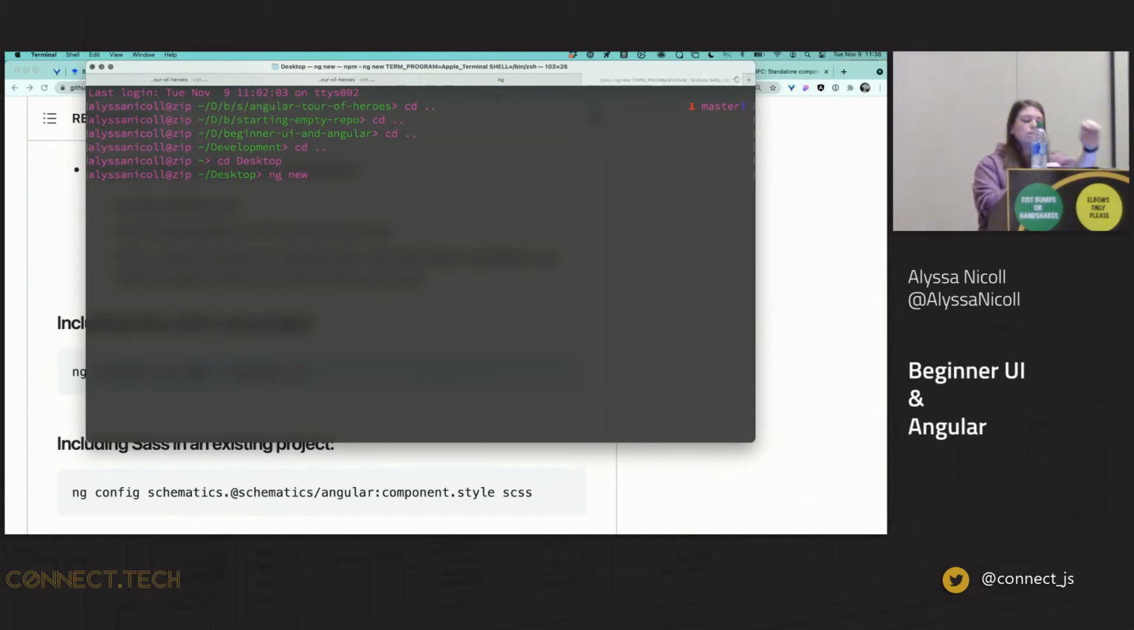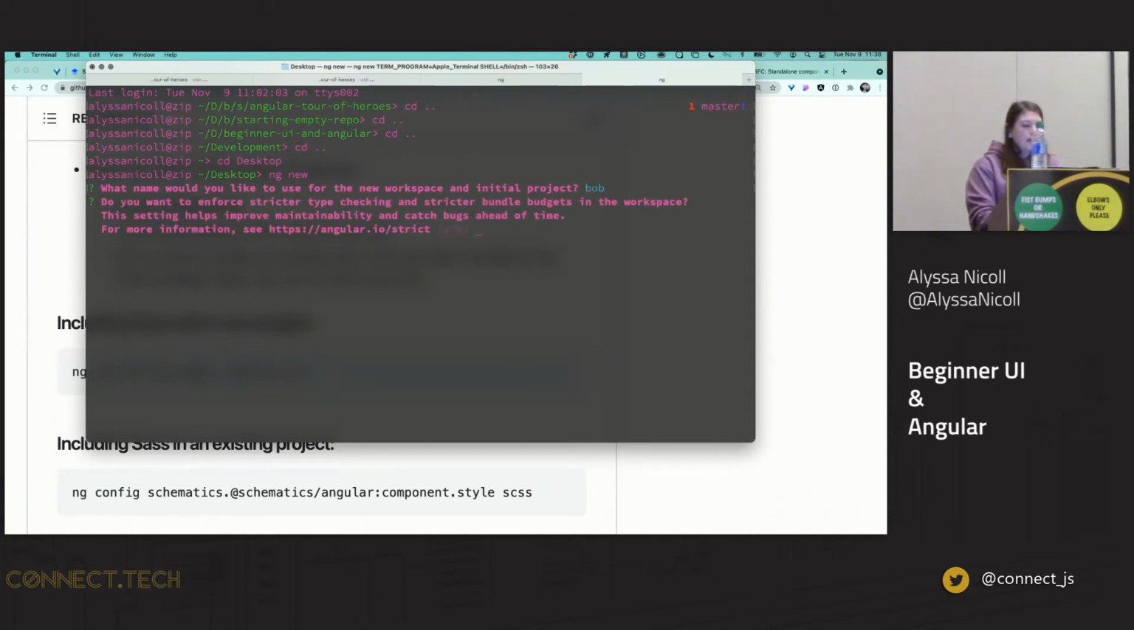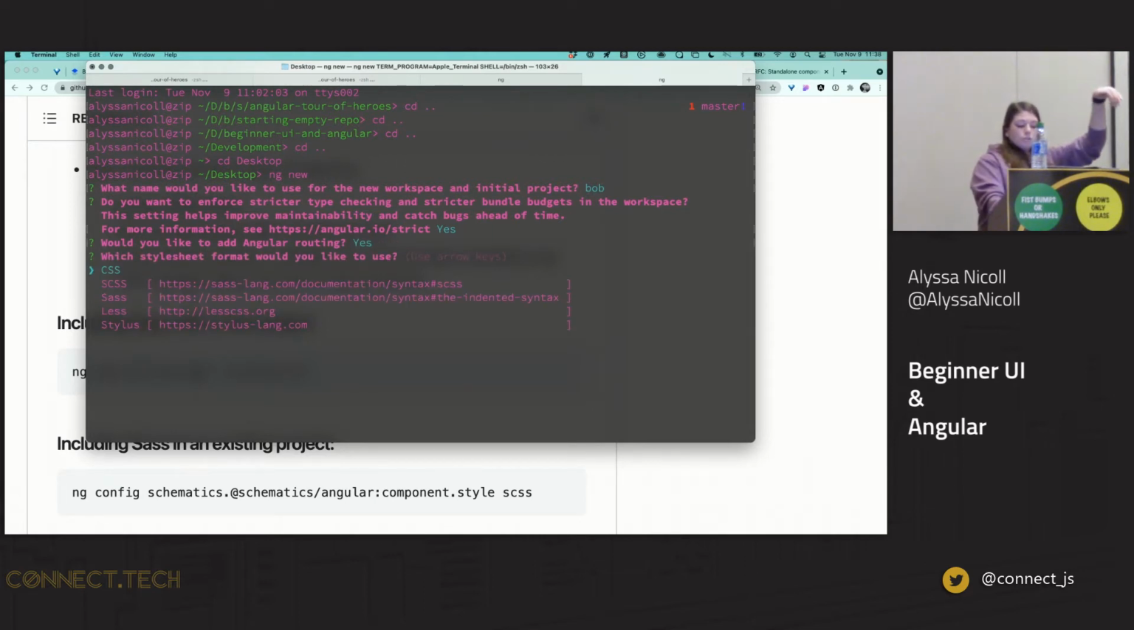So when you ng new, the CLI's got a really cool thing. Would you like a name for it? And I'm going to be like, Bob. And then, do you want to enforce stricter type? Always. And then, would you like Angular routing? Because some apps don't need routes, right? And then it gets to this point, which is really cool.